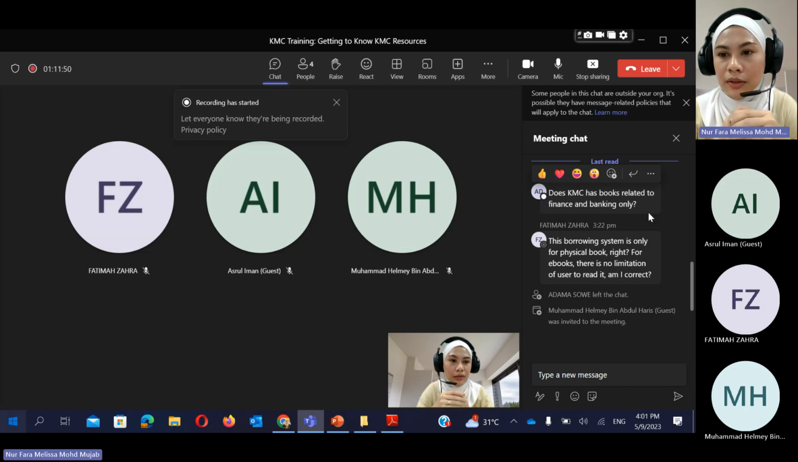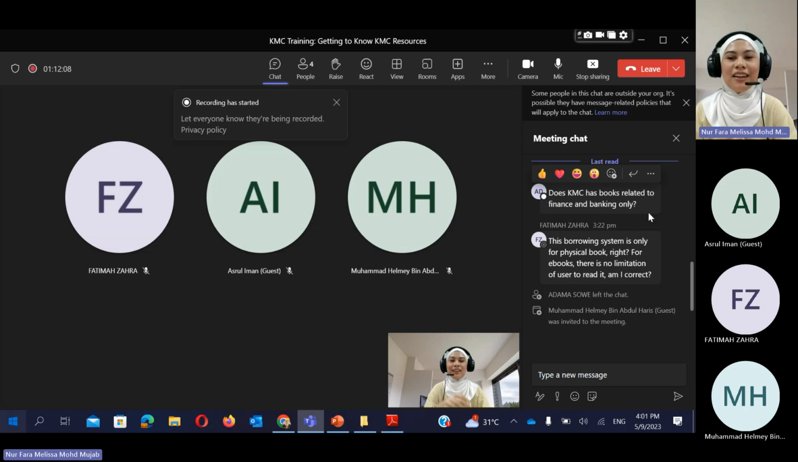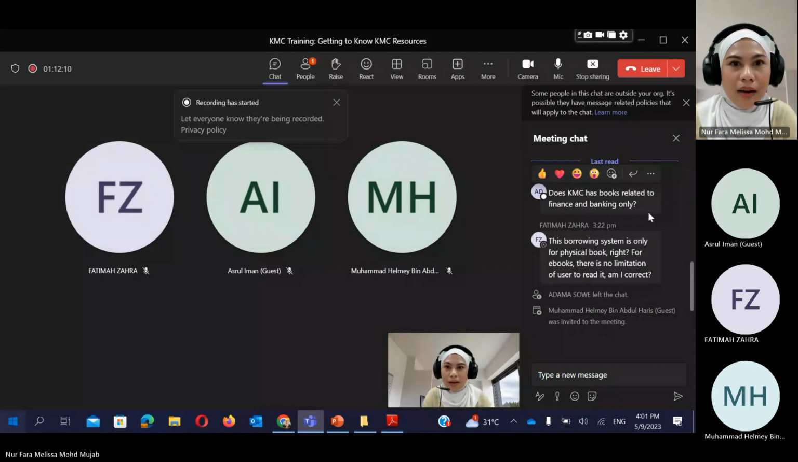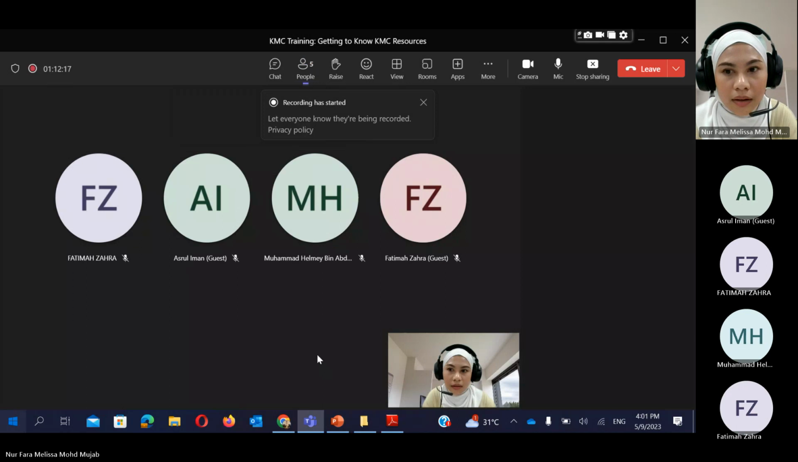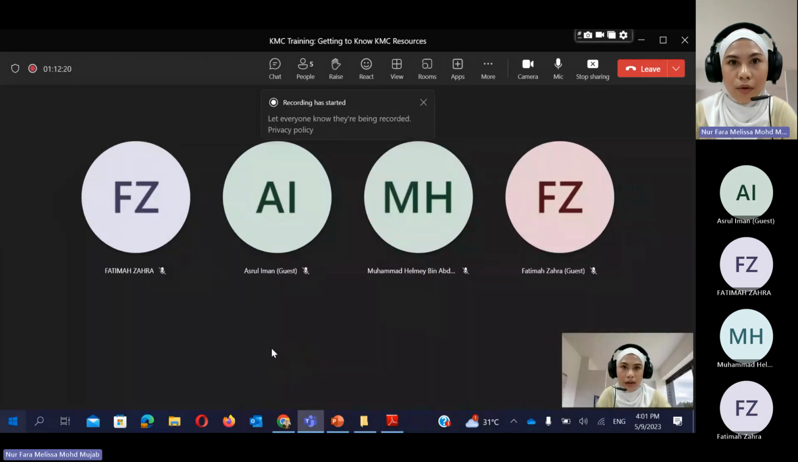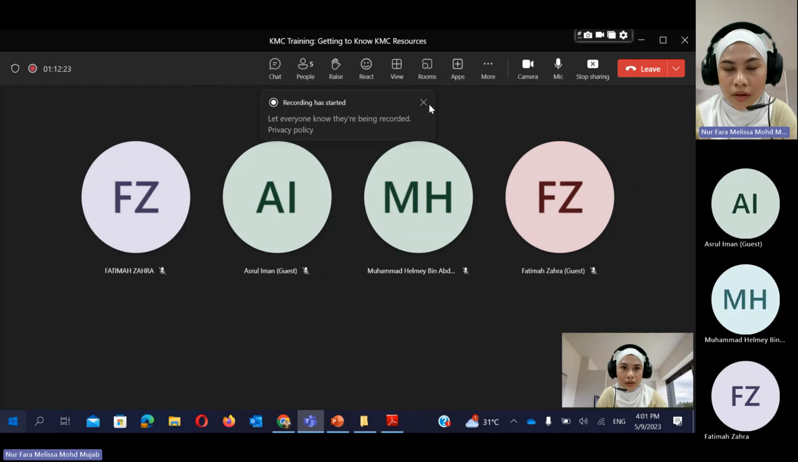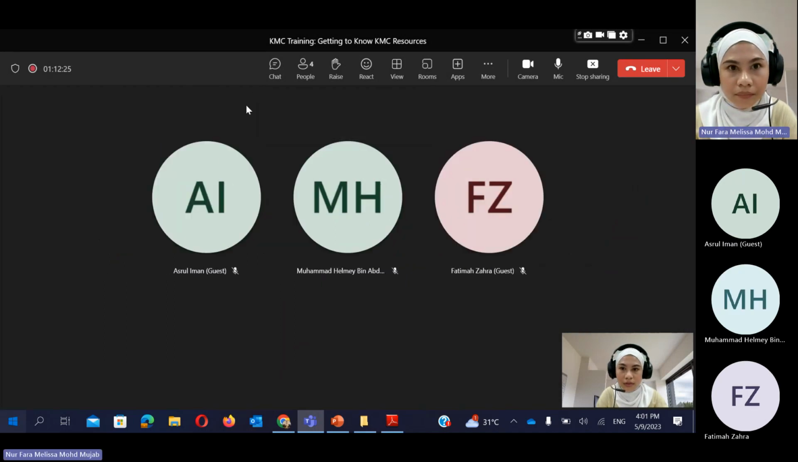Okay, so this borrowing system is only for physical books, right? For ebooks, there's no limitation on users reading them. There's no limitation. However, we only have one license for each title. Mostly we have only one license for each title. I hope I have answered the questions.